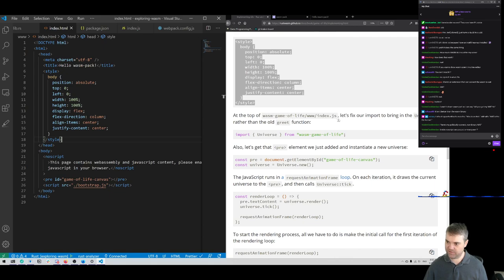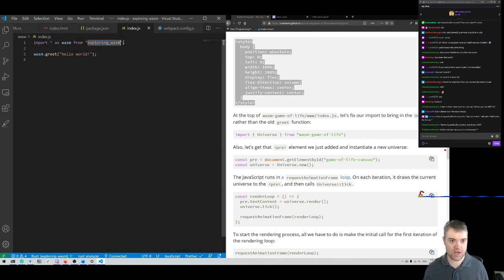At the top of the WASM game of life index.js, let's fix our import to bring in the universe rather than the old greet function. Okay, so that's going to be our index.js. Well, we're importing everything in here, so that should be it, right? Like we now can just do wasm.universe. Oh, import universe from. So instead of just importing everything, we import universe like that, destructure it straight out.